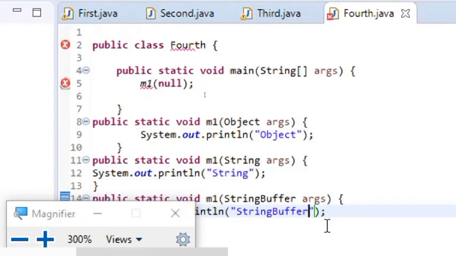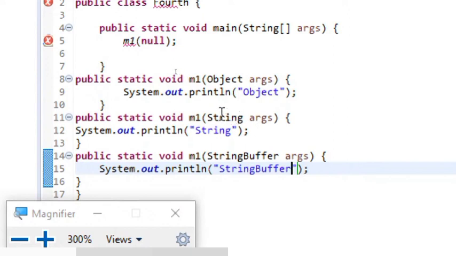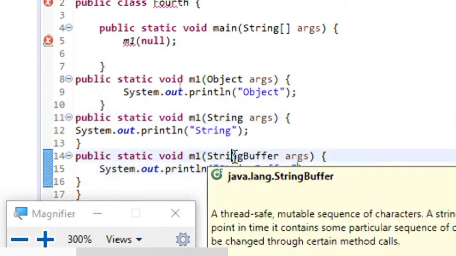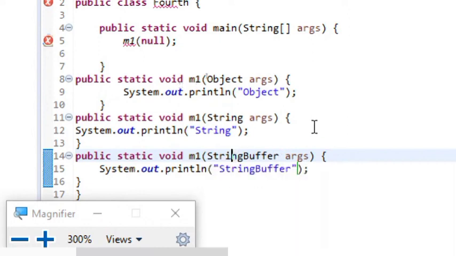Here it is an error. This will give an error because String and StringBuffer both refer to strings only, with a single difference: strings are immutable, which means unchangeable, whereas StringBuffer is mutable. So the String class and the StringBuffer class are both used for creating and manipulating strings, but the String class is immutable, whereas the StringBuffer class is mutable.